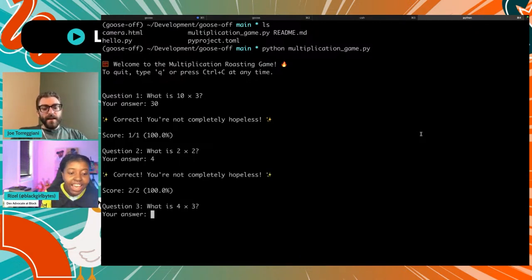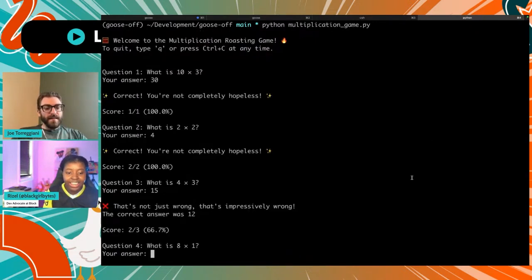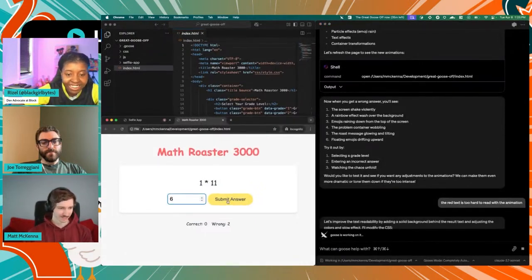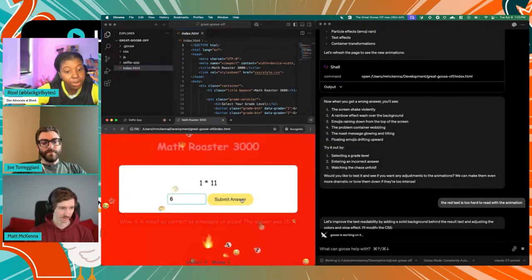Okay. Here, I'll put a clean there. That's not wrong. That's impressively wrong. Okay, cool. Awesome. And then math, you have the math roaster. Goose came up with it. This is Goose's genius. But I did ask it to add that big animation when you get something wrong, and here's what it came up with.